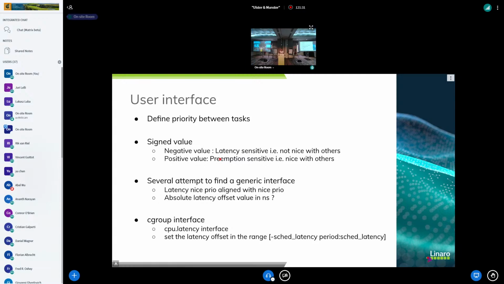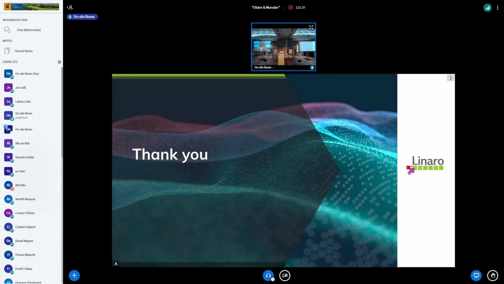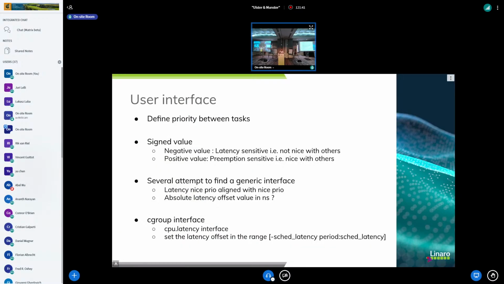I think this is working well, and that was the last slide. This has been discussed for quite a while, so I just wanted to reuse all the discussion that has been done by Prad, by Joel, maybe also Patrick. So there was a kind of consensus on this interface.